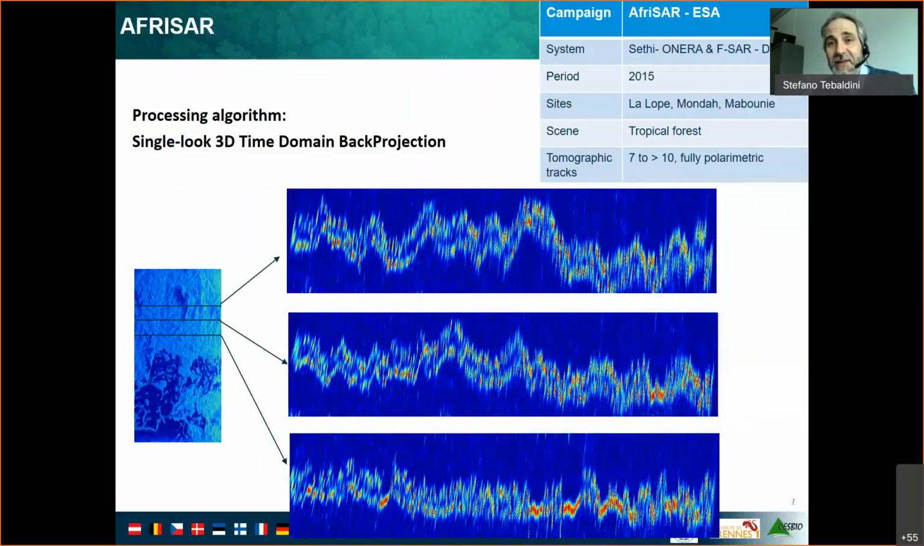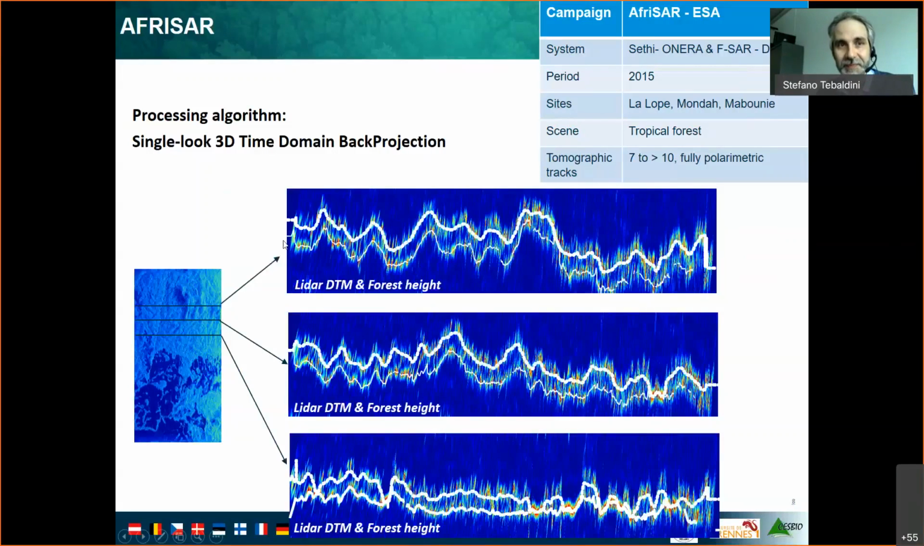And finally, here is the same example I showed this morning. This is more recent. This is from the AfriSAR campaign in 2016. And here is an example of a very high resolution tomography. In this case, it is not referred to the ground, so we did not subtract the reference topography, so that you see that the signal is fluctuating and it is following the actual terrain topography.